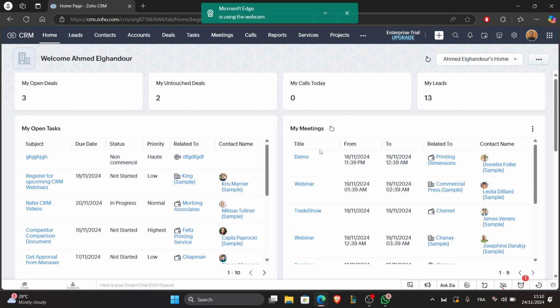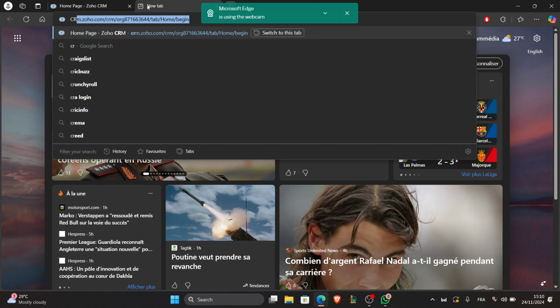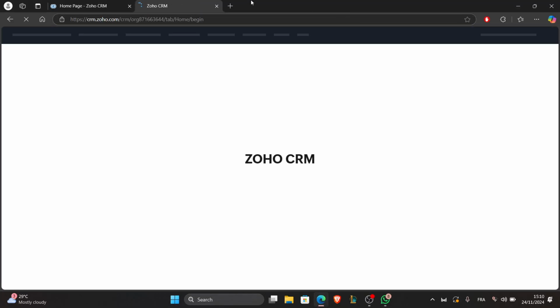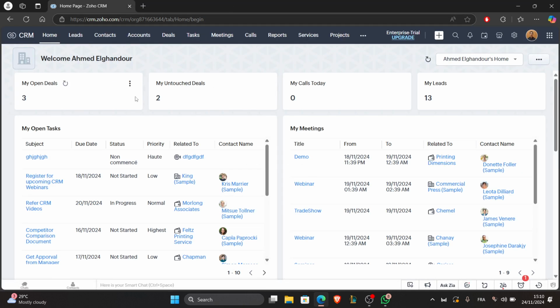And to do that, you have to log into your Zoho CRM account. To do so, just go to crm.zoho and click on the website. Once it appears, enter your account credentials and log in. Once logged in, you'll be directed to your Zoho dashboard account.